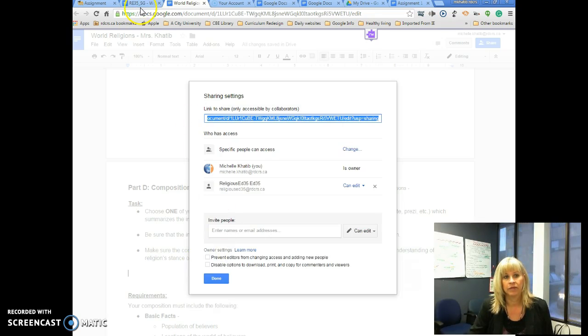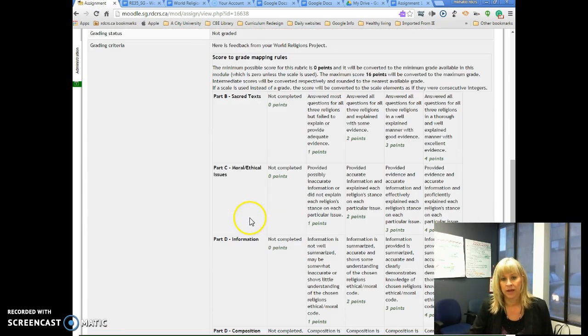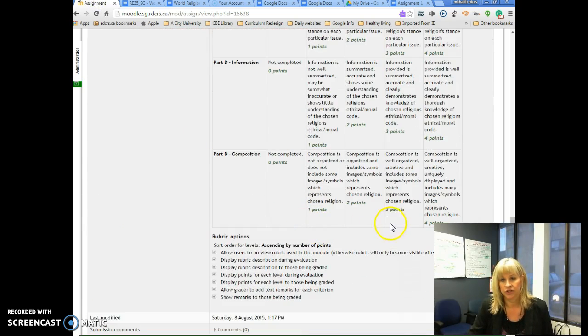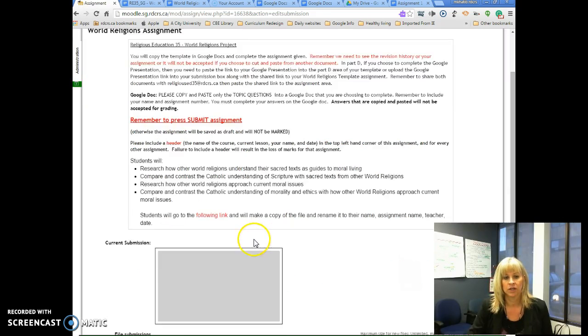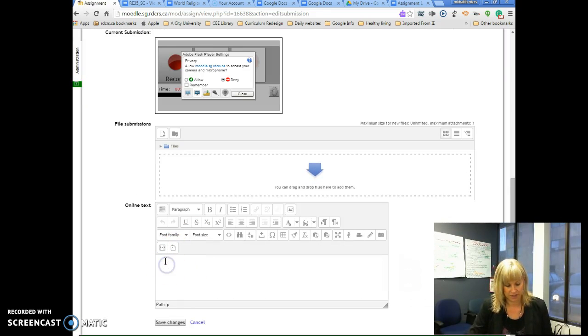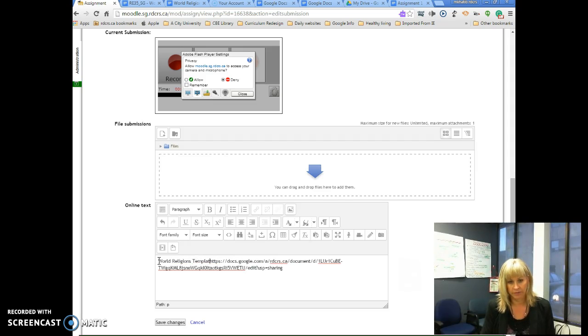Send it. Okay. Then you're going to go back to this assignment, and you can see that there's a rubric here as well, so you're going to check your rubric, make sure everything is good before you add a submission. You click Add Submission, and you're going to go down to the online text, do a Control-V again, and you're going to call this World Religions Template. And then down here, because Composition D, you have to either add a Prezi or something like that, you're going to call it Composition D Assignment, and you're going to go back and you're going to find the link.